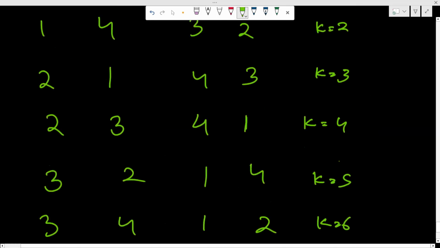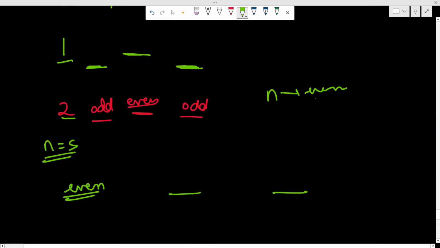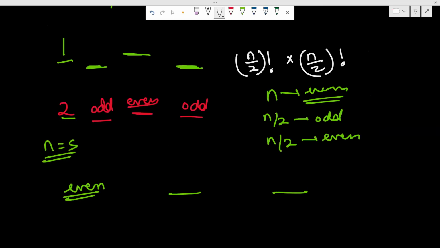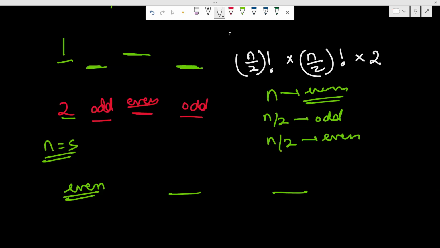Yes. So if you just observe, n is even, right? This means you have n by 2 odd numbers and n by 2 even numbers. So the total number of permutations is this: n by 2 odd numbers can be arranged within themselves, so n by 2 factorial, multiplied by n by 2 even numbers arranged within themselves, n by 2 factorial again, multiplied by 2, since you can either start with an odd number or an even number. So for n equals 4, you have 8 possible permutations.